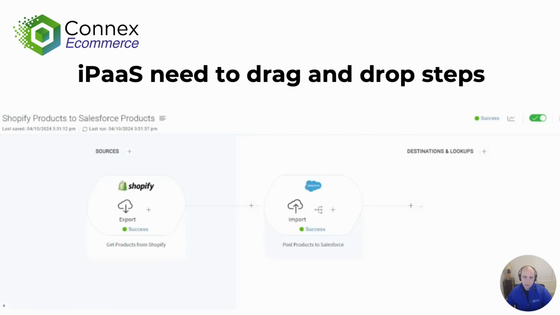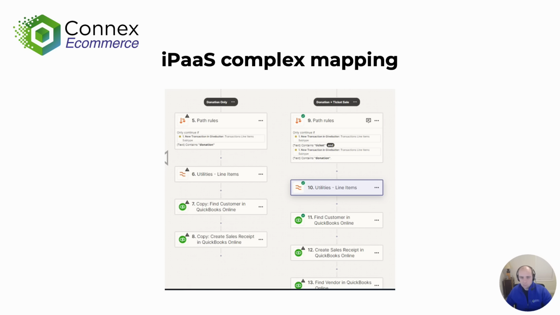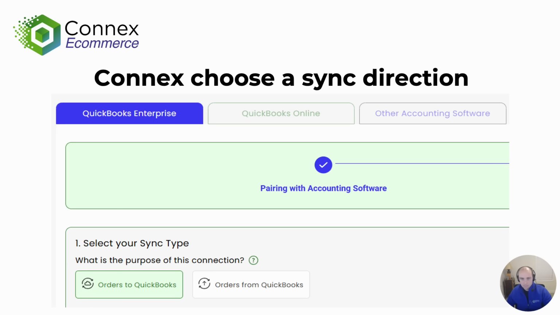Here's an example of iPaaSes where they have to drag and drop Shopify and Salesforce, and more of a drag and drop UI. Here's something even more complex. If you want to sync orders to QuickBooks, you need to understand a whole order workflow. Not only that, you need to understand how the fields are all supposed to map between your selling channel and your accounting system. Here at Connex, you just select the accounting system, you choose a direction, and that's it. You don't need to worry about the field mappings because we've already set them up for you. We already have the workflow set up for you, you just click the button.